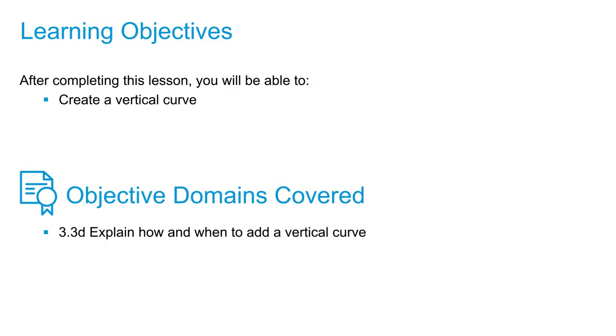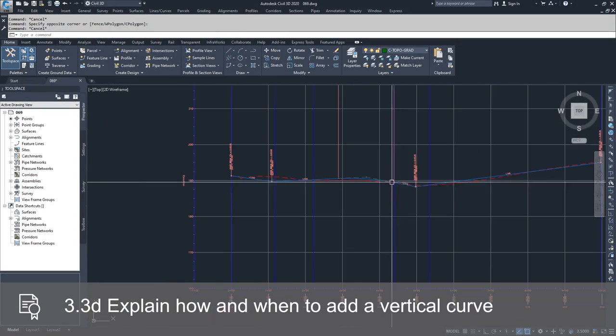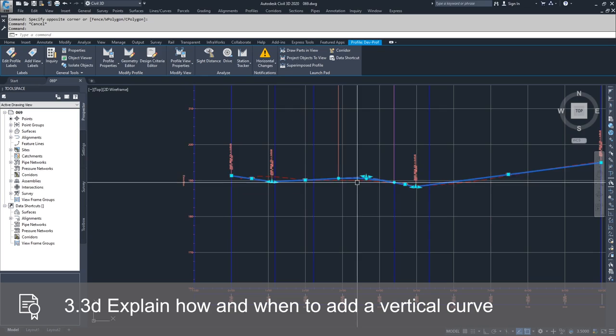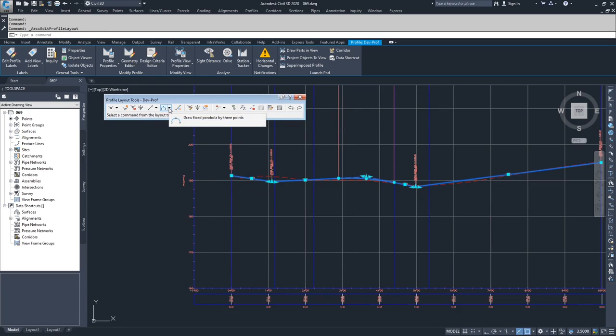In this video, we're going to add one last entity into our profile to kind of clean it up and make it almost perfect. So what we're going to go ahead and do is get back into our profile creation toolbar. We're going to select the profile that we've been working with. We're going to go to geometry editor, and inside of our profile layout tools, we're going to add in a couple more curves.